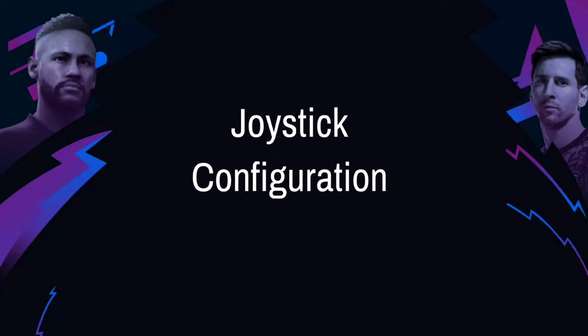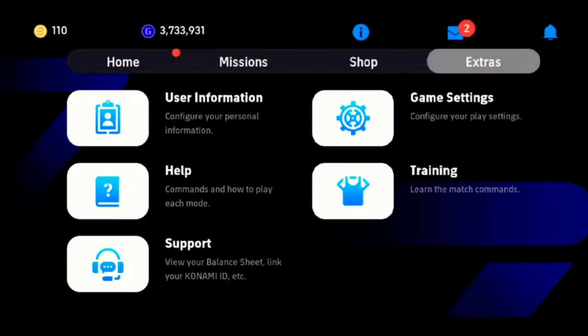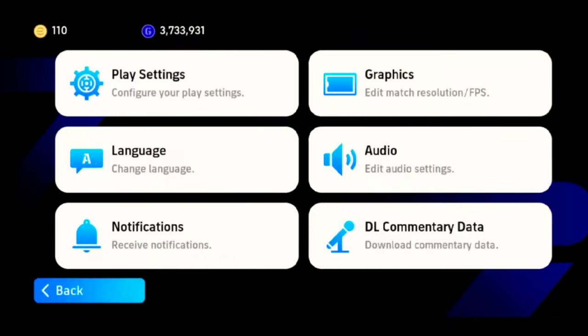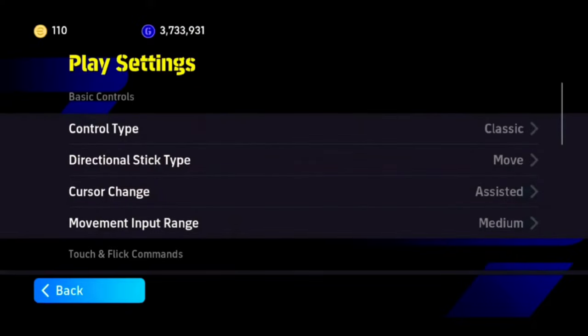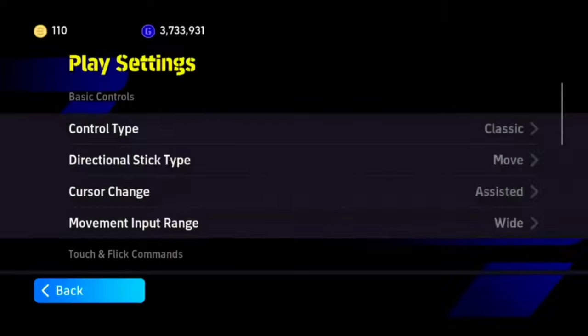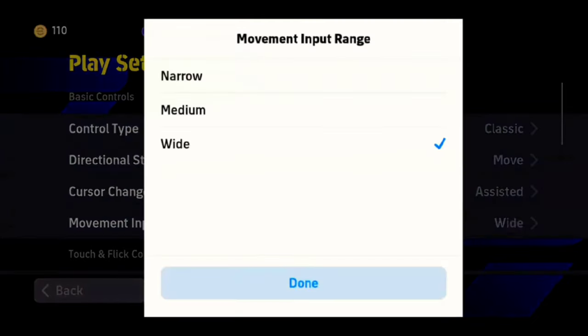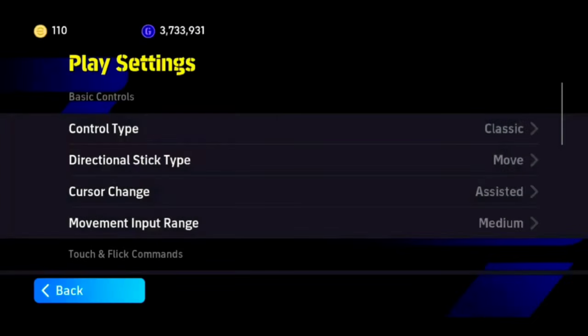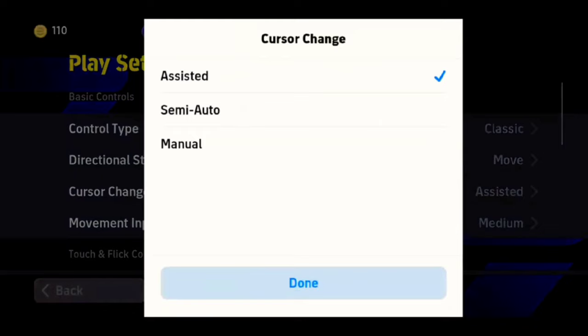Even though you can learn dribbling, shooting and passing, your joystick won't function to its fullest during the game if the correct settings aren't established. Since joysticks are essential to all forms of gaming, let's look at how to configure them in this instance. You can change the joystick's location and movement input range in the settings. For more information on these pro settings, please view my pro settings video on my channel, which has a link included in the description.